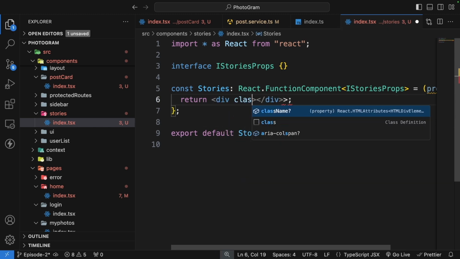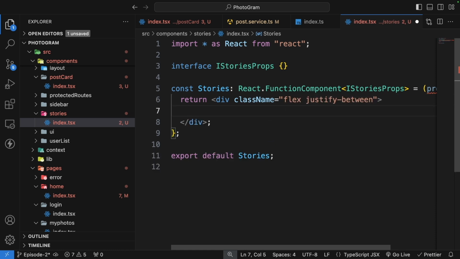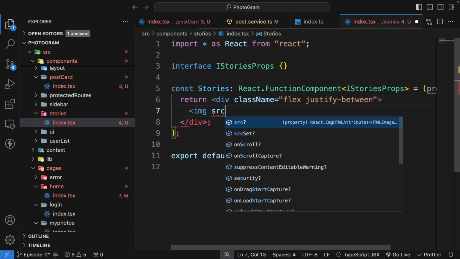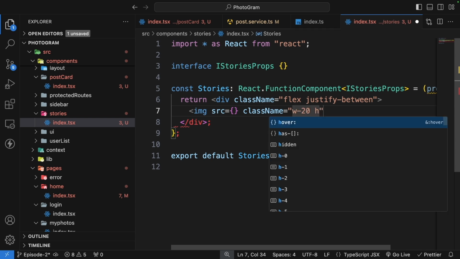So for that div, I'm going to give a class name as flex and justify between. Inside that, I'm going to have an image, and I need to give a source to that image. Apart from that, we will also have some classes to it. So the width will be 20, height will be 20.